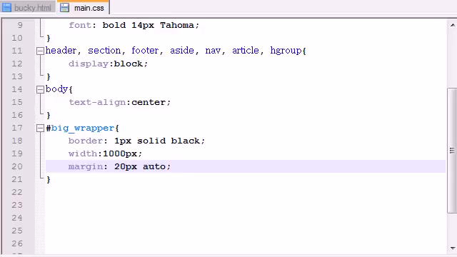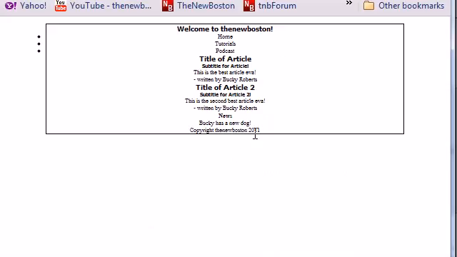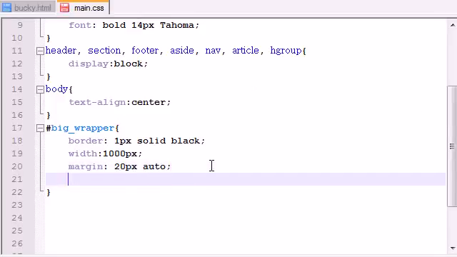So if you go ahead and save this and look at our website, oops, still on YouTube there, and refresh, if we scroll out, we can see that, okay, we got 20 pixels of spacing from the top of your browser to the top of your website, and also the same amount of space on the left hand side and right hand side. And now our website is perfectly centered. How awesome is that? So the only other thing we have to do in this big wrapper is left align text. So text align left.